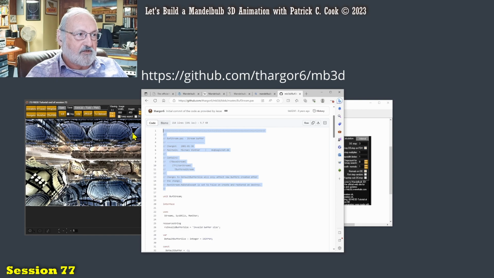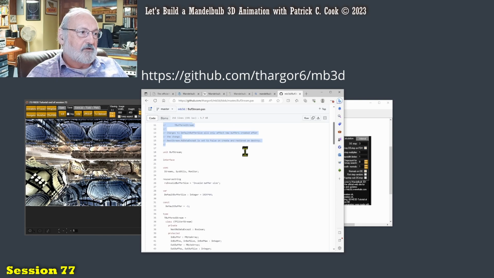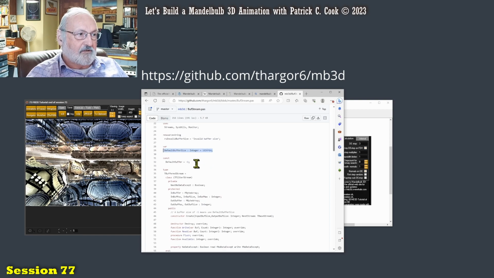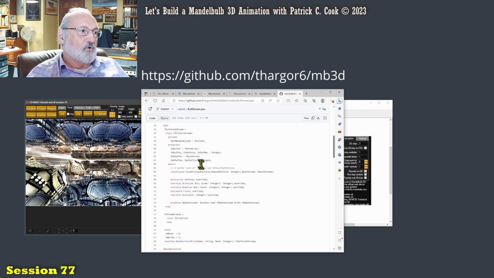And this is the header. And here you have variables that are being initialized right here. And here's a constant that's being assigned. The constant is default buffer, and it equals -1. And here's some classes that are being defined.